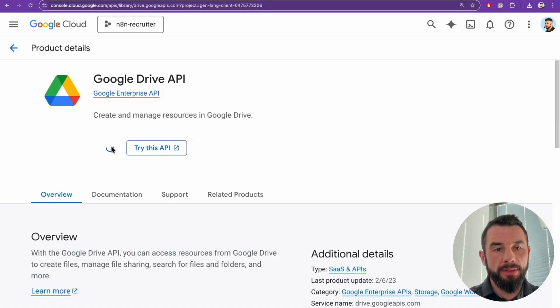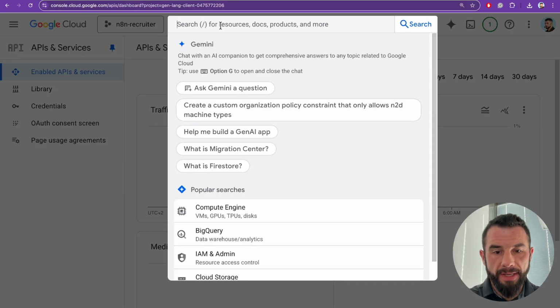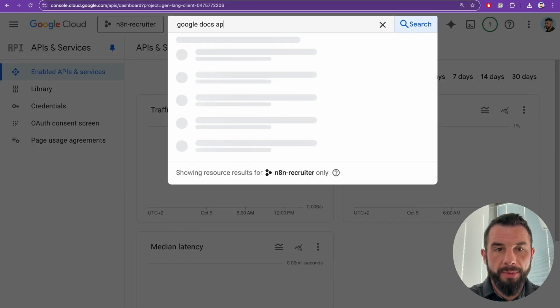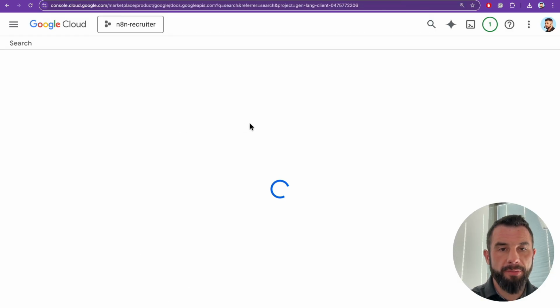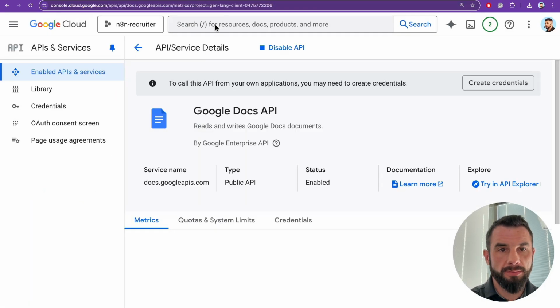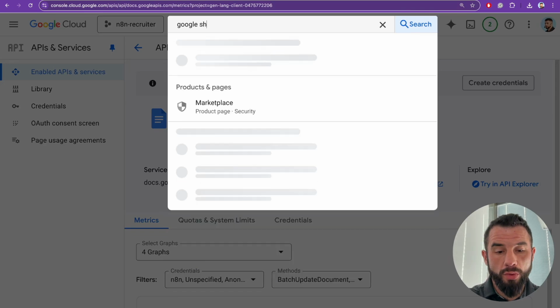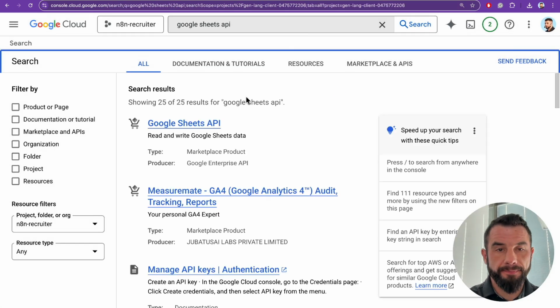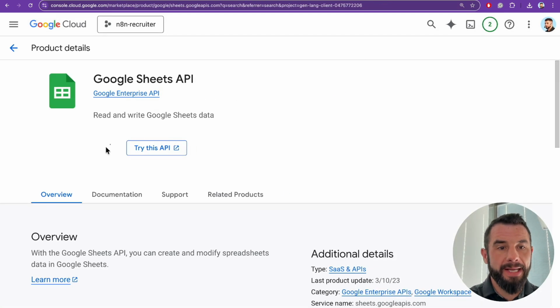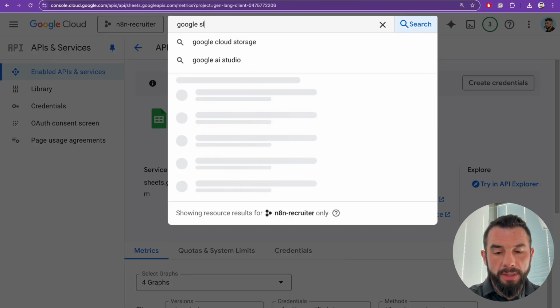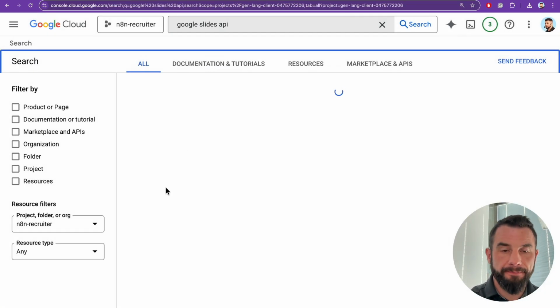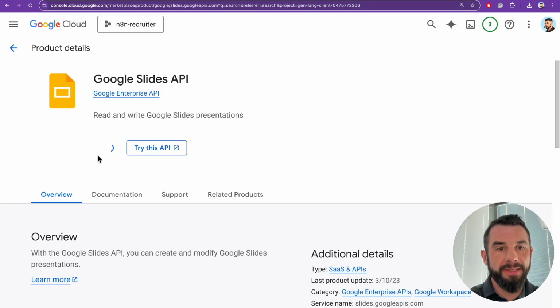Click Enable, go back to APIs. Then Google Docs API. Open this API. Click Enable. Then Google Sheets API. Click Enable. Then Google Slides API. Open it, click Enable.